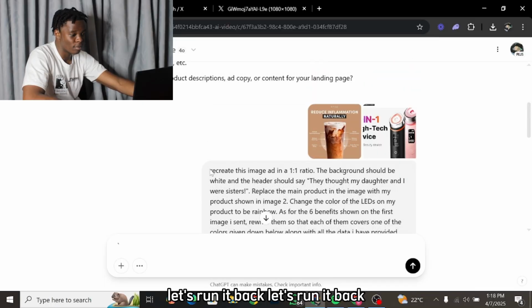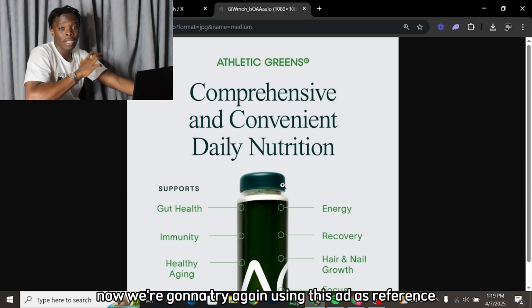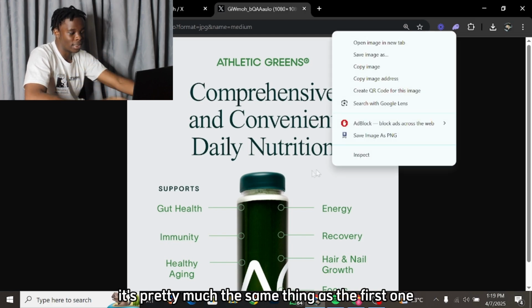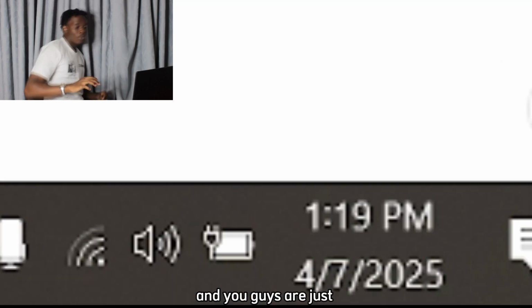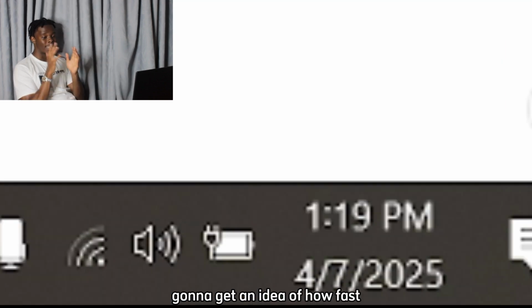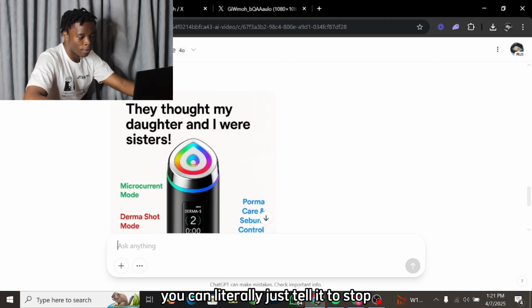Let's run it back. Now we're gonna try again using this ad as reference. It's pretty much the same thing as the first one. And let's go. And you guys are just gonna get an idea of how fast ChatGPT does this. And if you don't like the way it's coming out, you can literally just tell it to stop.